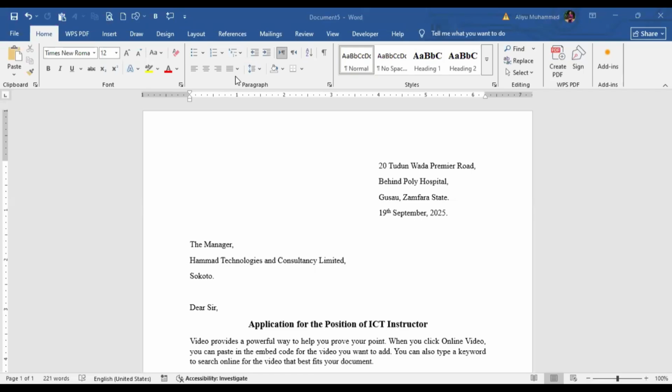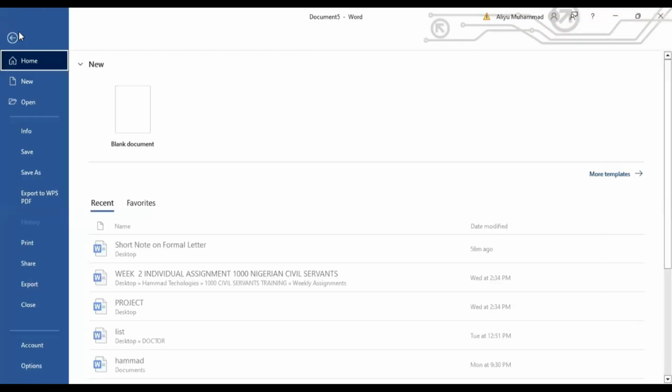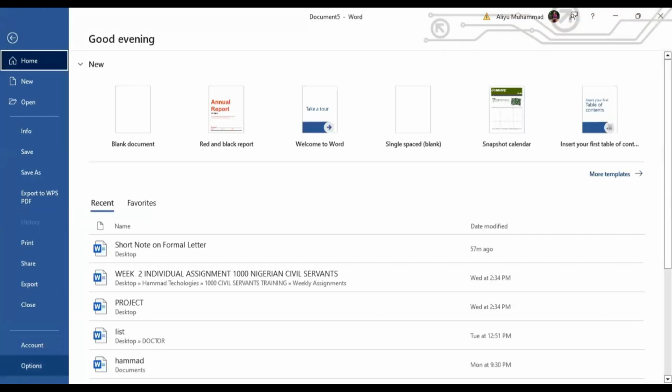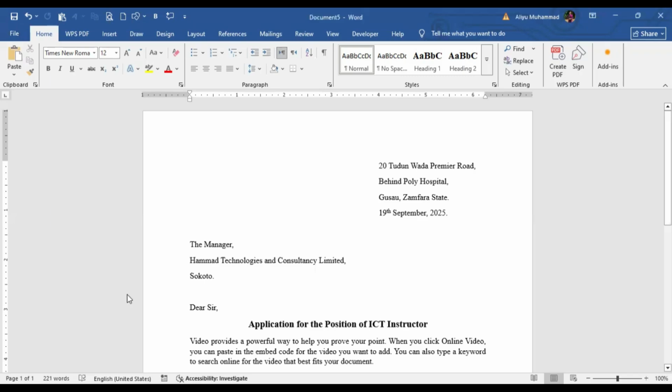My MS Word doesn't have the draw option. So maybe you are using 2007. Some of the versions of Microsoft Word, the oldest versions, maybe don't have this draw menu bar. But if you are using 2019, 2016, 2013, or even 2010, I think you can have it. And if it is not there, maybe you have to come here into this file, then come to this option. I think you'll find it there.